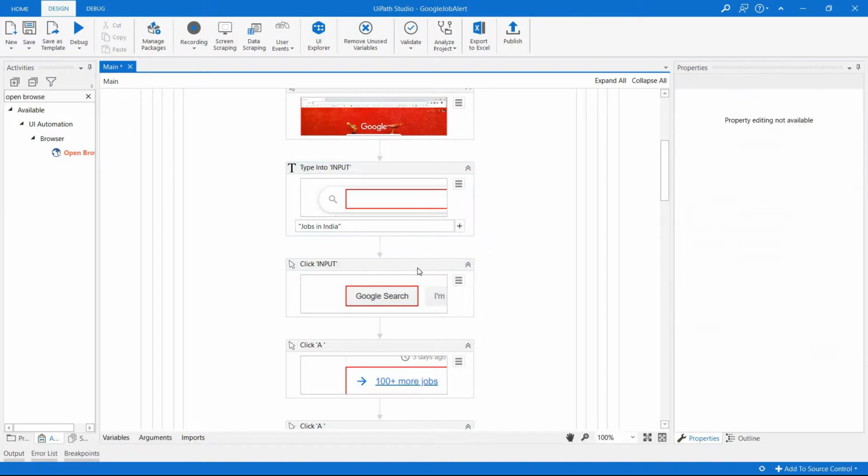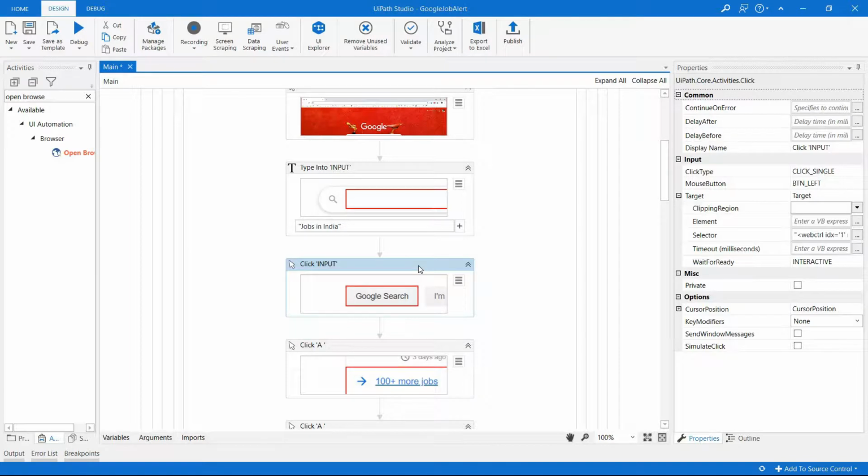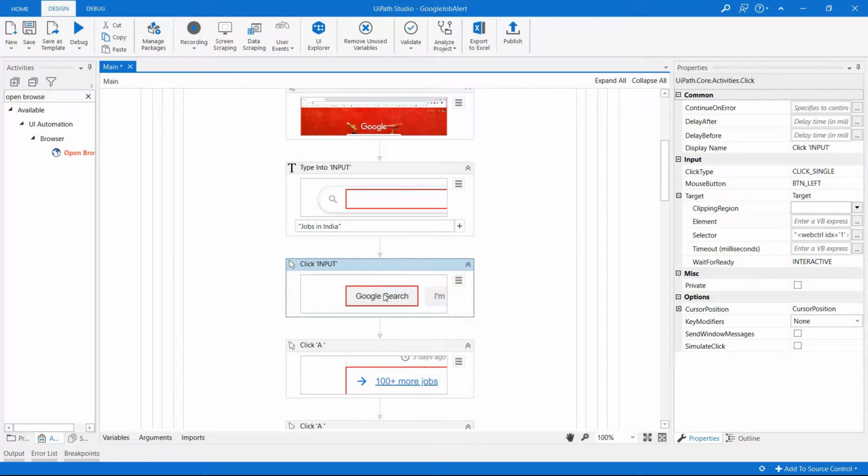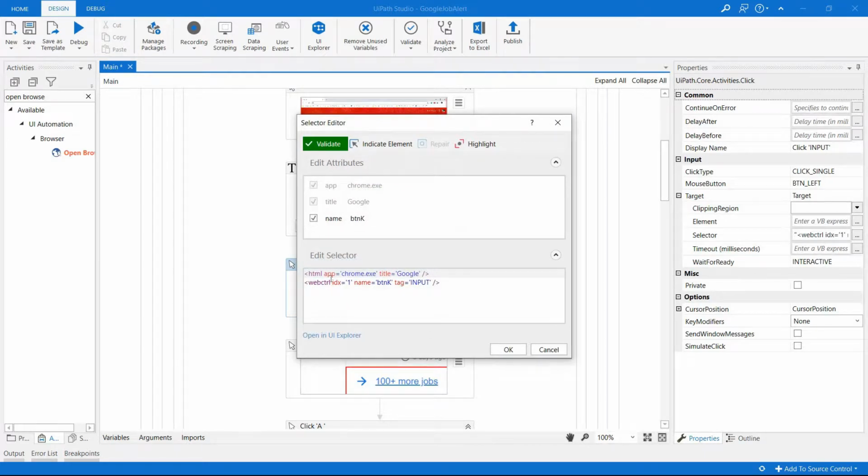What is the next flow? What is the next activity? It is not called a flow, it is activities. What are the next activities? The next activity is to click on the Google search, right? The Google search button is here. So I have done a click activity here, and done Google search, right? You can go to the edit selector and check that it is Chrome. It will run in Chrome, and the title is Google.